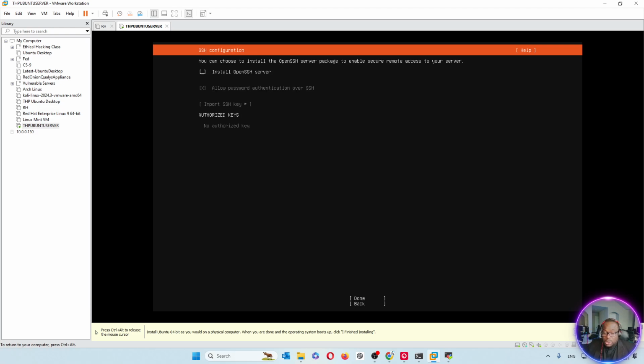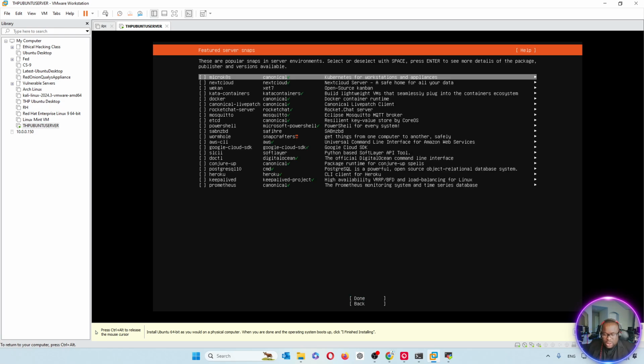And then now, this is very important. It's saying, you can choose to install OpenSSH server package to enable secure remote access to your server. That's so important because from now onward, we are going to be wanting to SSH into our machine, like we want to connect remotely to a machine that's not right next to us. So we have to hit the space bar to select X for that. That is important. We don't want to put any keys for the moment. I'm going to hit done.